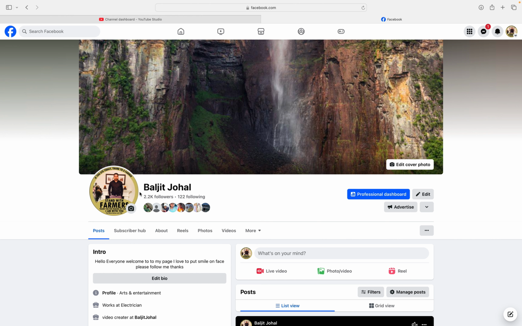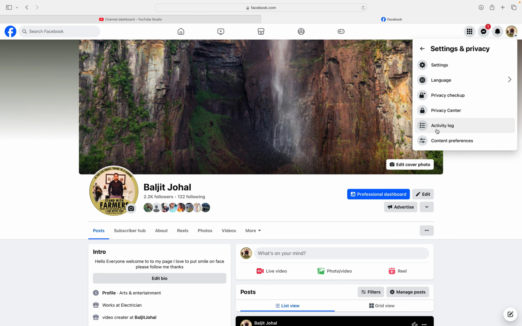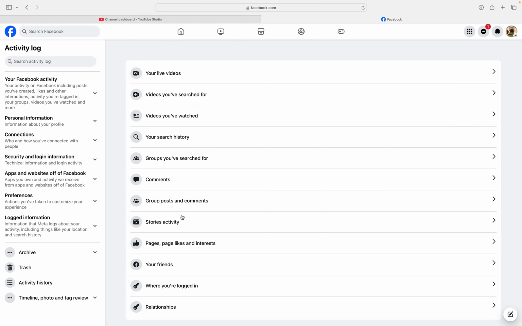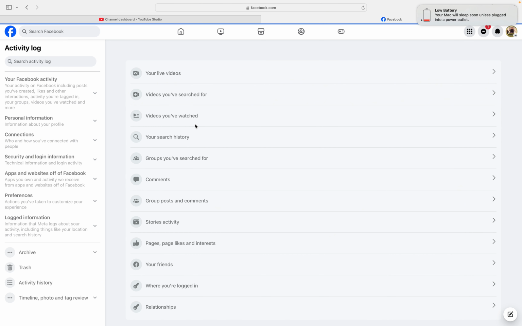You go to your Facebook page or profile, whatever you're using. Here on the right side, in the corner on your desktop, and on your cell phone app it's the same, you click on the logo, you go here to Settings and Privacy. From here we are going to choose Activity Log, and on the left-hand side here you will see Activity History. Here you have all your activity log.